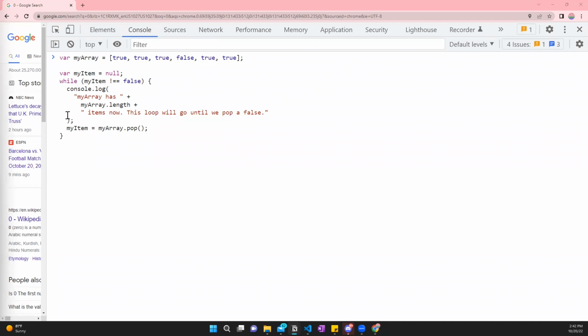Now I'm checking the value of my item each time, and as long as it's not equal to false, I'm going to keep going. As long as it's not equal to false, it's a loop, like I said. So just to walk through how this would work, the first time my item is null, not false. I do my work in here and I finish off by popping off a value from my array. The first time I do that, it's true.